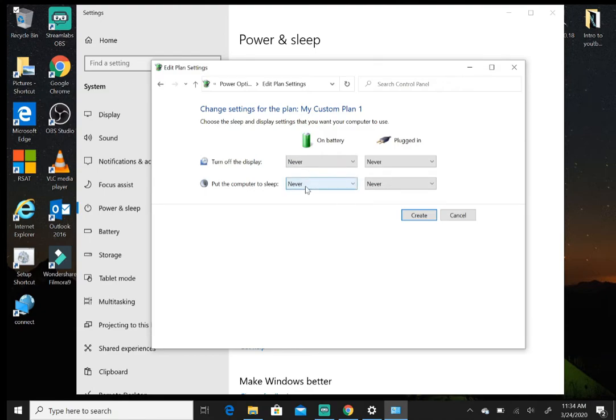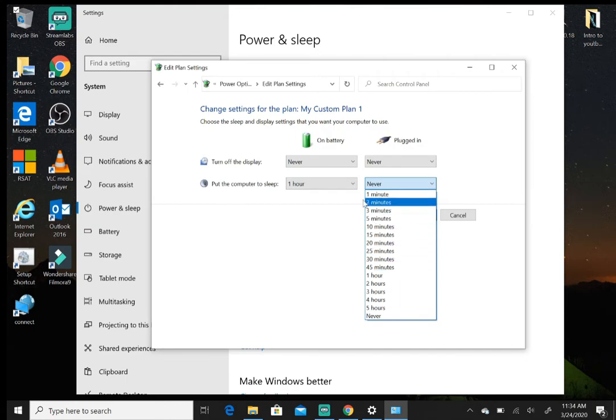Or you could put the PC to sleep. Same thing with the laptop. On battery, if it's unplugged, 45 minutes or an hour, put it to sleep. Or if it's plugged in, do 25 minutes. So you have two options if you're on a laptop, if you're not plugged in, or if you're plugged in. And you have similar options if you're on a desktop. You may just have a plugged in option.